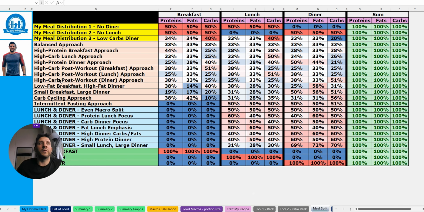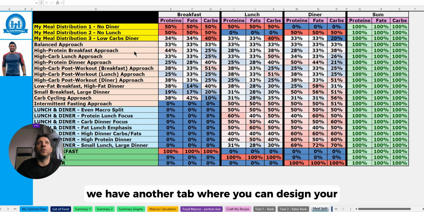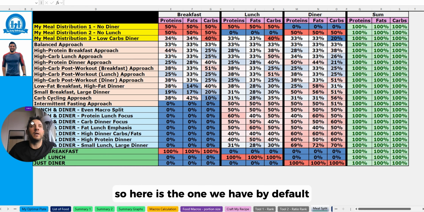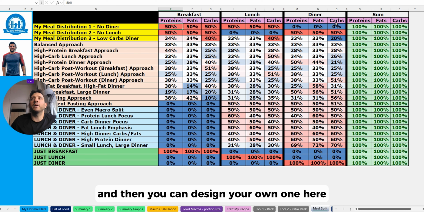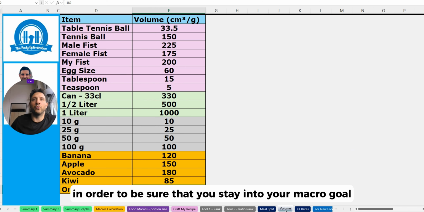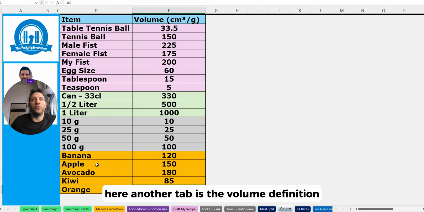Then here we have another tab where you can design your meal split approach. So here is the one we have by default, and then you can design your own one here. Make sure that it reaches 100% for the sum in order to be sure that you stay within your macro goal. And here another tab with the volume definition.